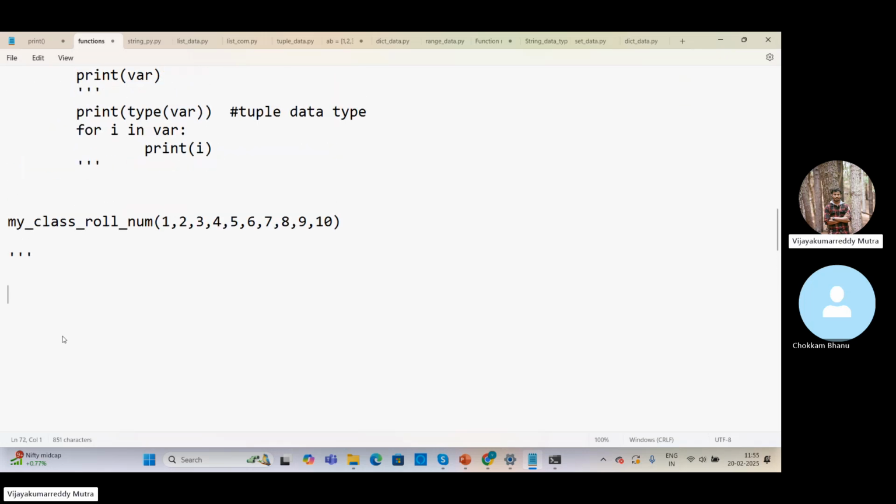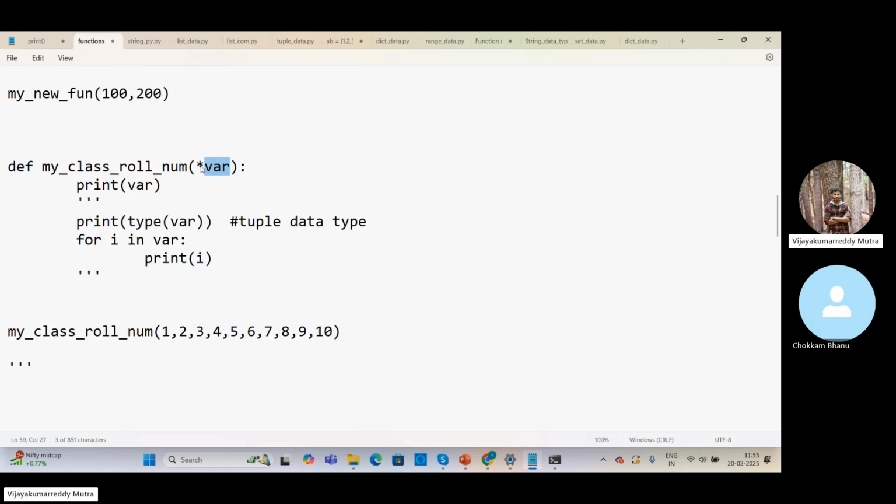Suppose here I've given only one variable, right? But this is variable length, so it will accept n number of values as parameters. Now, if I give a equal to 1, b equal to 2, c equal to 3, here I'm passing only one value, but here I'm passing multiple values. This one we should give in tuple. That is called keyword variable length.